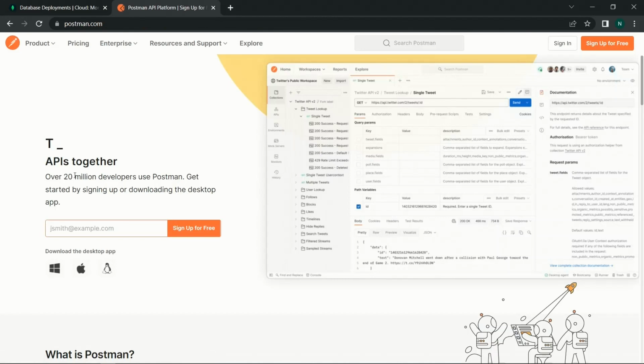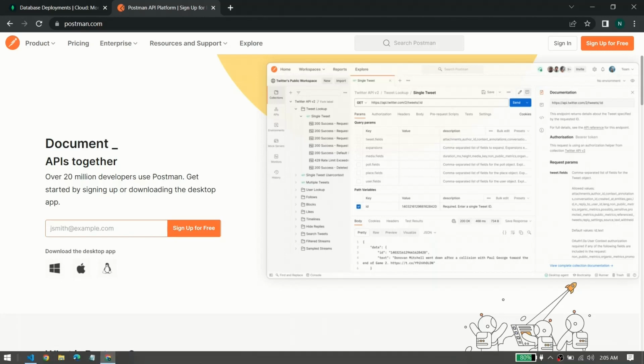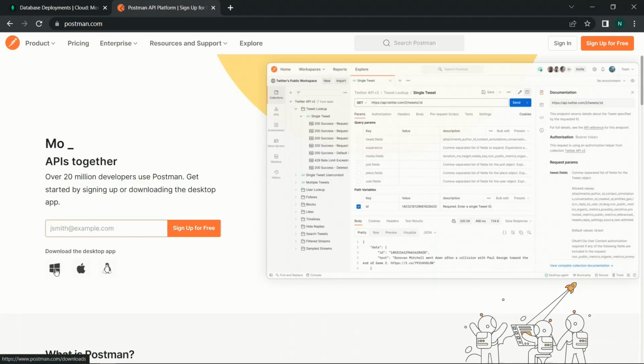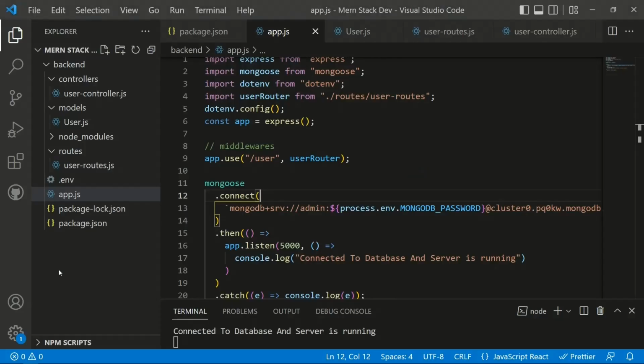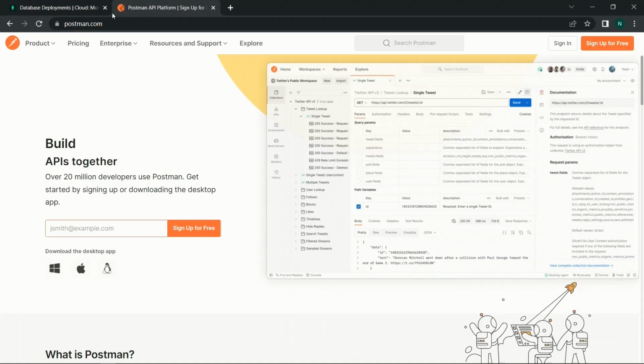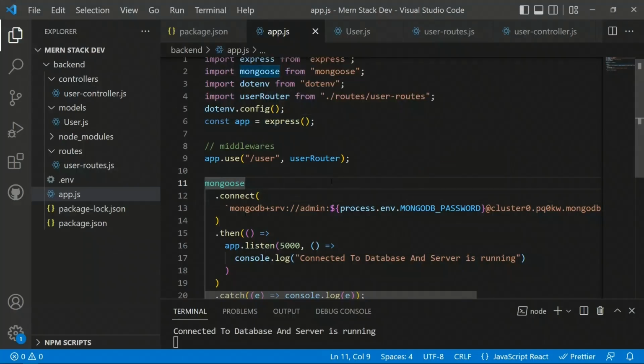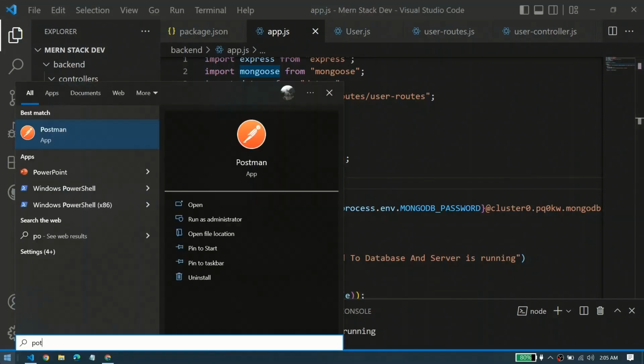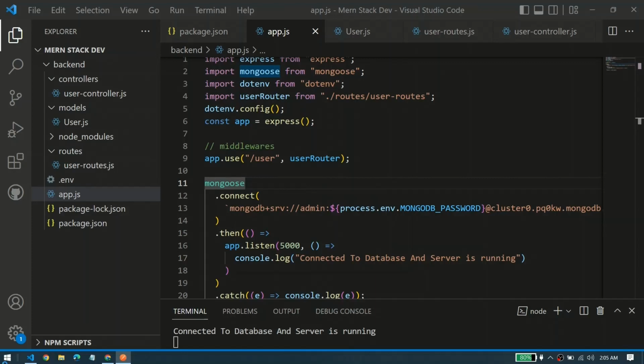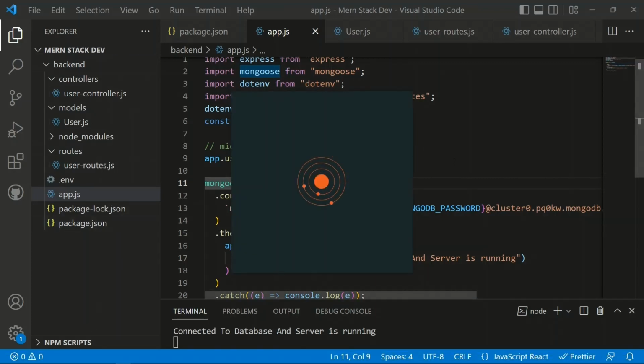You can see over 20 million developers use Postman to test their APIs. So now we can download Postman, according to your OS. We have Windows, so we can install it for Windows. You just need to click next, and it will be installed within a few moments. I have already installed Postman, so I don't need to install it. Now we can save everything, and then open Postman. After installing Postman, you can open it to create a new request to this API.